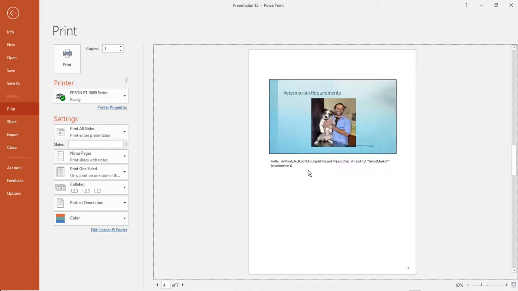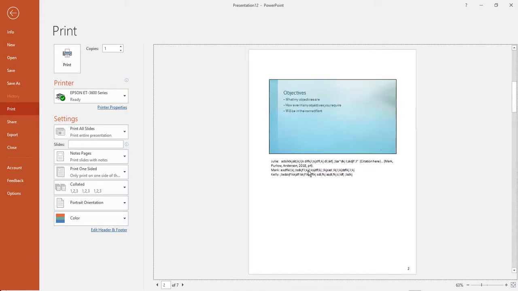Now the neat thing about this is when you do your presentation, usually there's a time limit attached to it. When there is, it's a really good idea to rehearse your presentation. And when you have these notes, they keep you on track, so you're able to keep close to the time limit that you have.